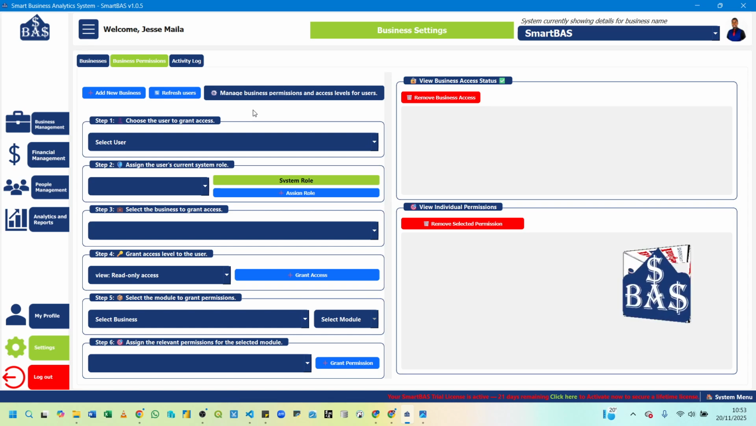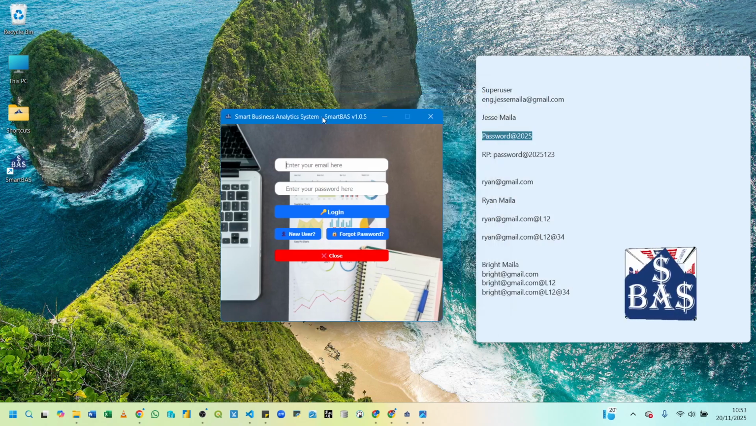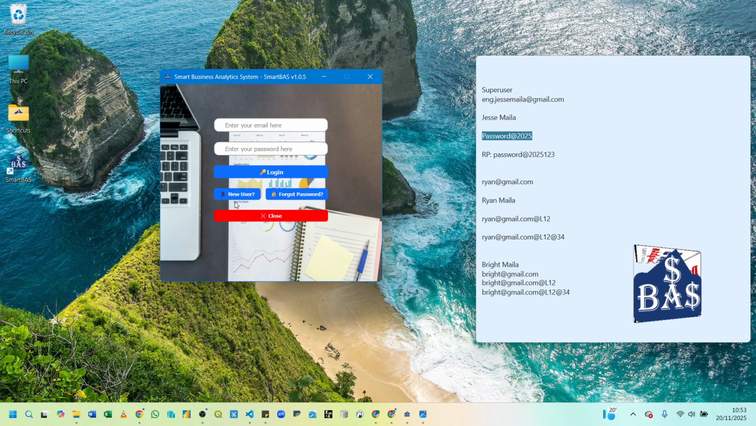Very simple. What you do is you ask them to create the account, and then we've simplified the process of creating a user account for the SmartBAS system by them not requiring to use your account, or you also not requiring to create for them, because they have an option. So what you do is you log out, and once you log out, you have this option here, new user. So you can create for them yourself, or you can just ask them to create.